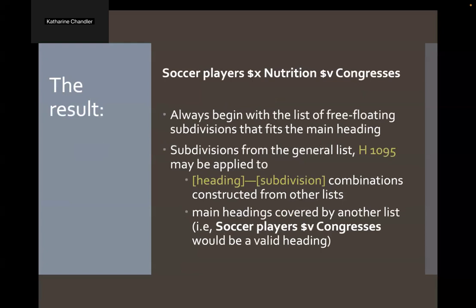So then you have soccer players, nutrition, congresses, and always begin with the list of free-floating subdivisions that fits the main heading. And subdivisions from the general list may be applied to combinations constructed from other lists and main headings covered by another list, like soccer players, congresses, would be a valid heading.